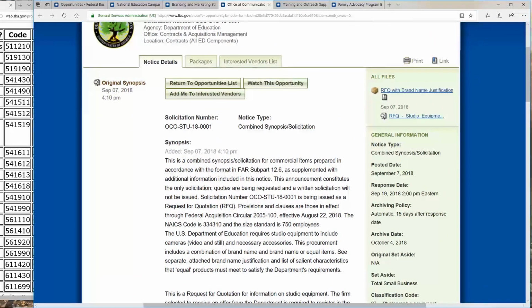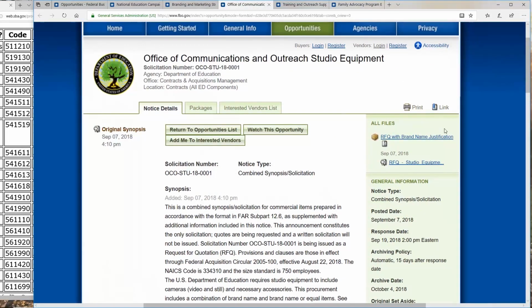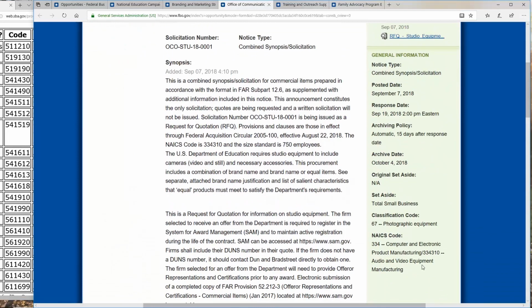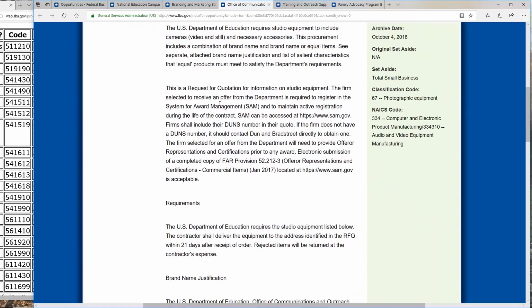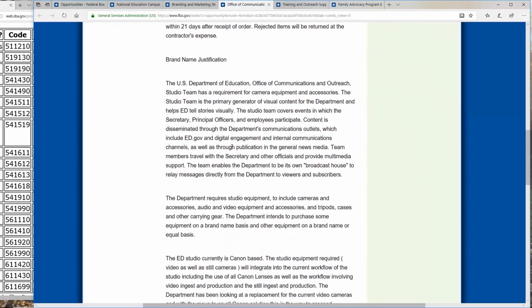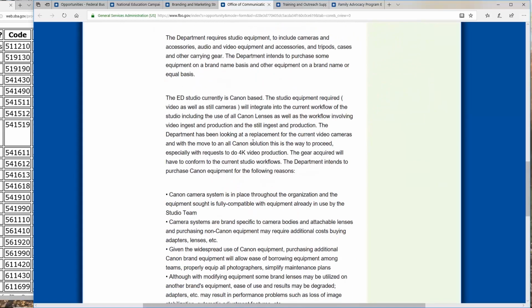This one is called Office Communication and Outreach Studio Equipment. Again, first thing I'll do is look here. 334, I know I don't have that. That's just outside my range. But let's see what this is. Okay, so it's information on studio equipment, so I don't sell this. I'm just trying to see if there's anything that might... okay, so it's talking about what the equipment is.